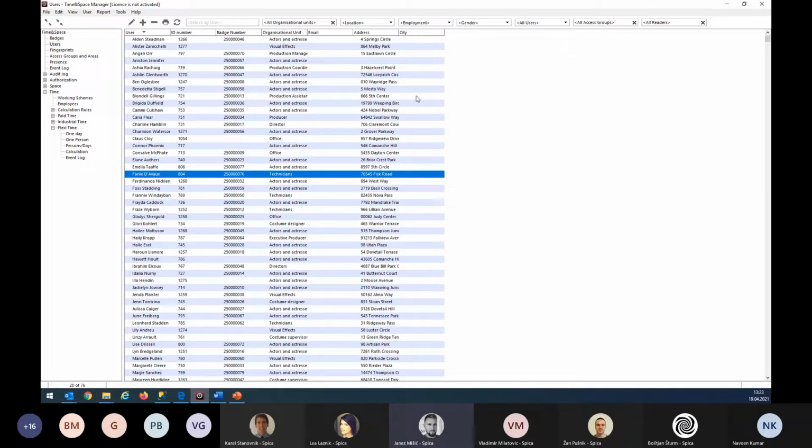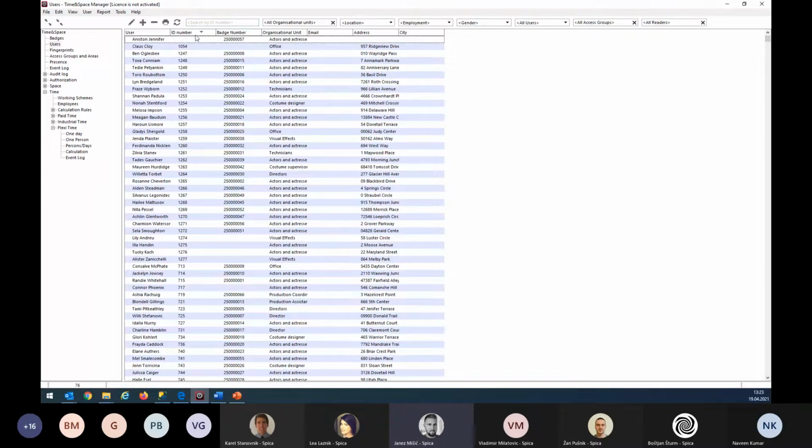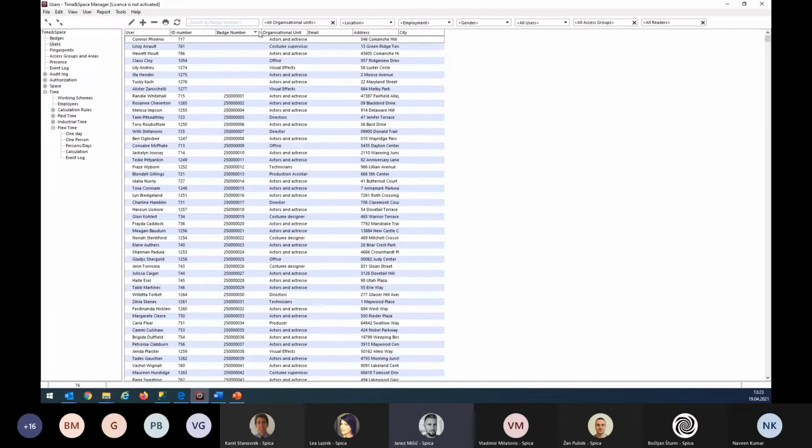Another thing we have to mention here is that you can search your users by different columns. To select a column you want to search by, click on its header. So if I want to search by user, it is already selected with this sort icon. If you want to search by ID number, simply click on the header of this column and you will search by ID number. It is the same if you want to search by badge number.